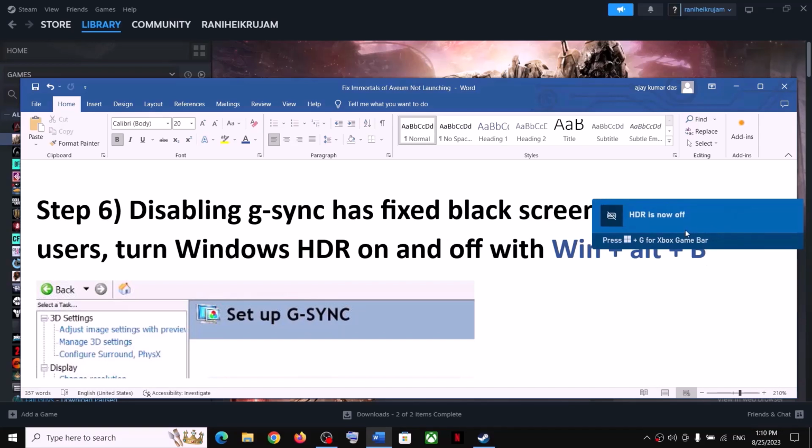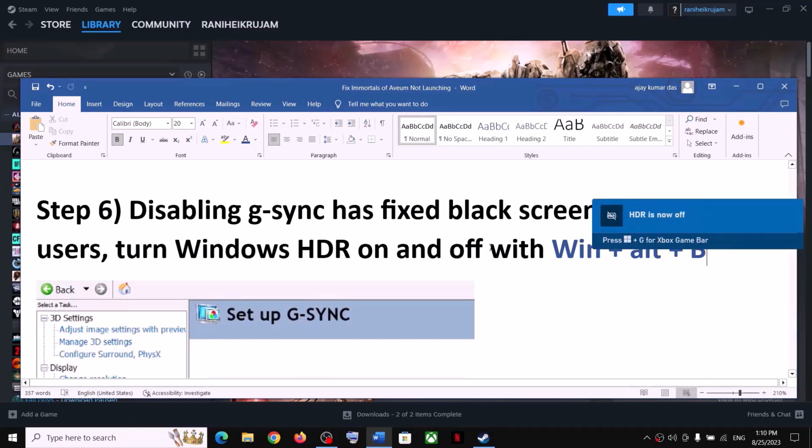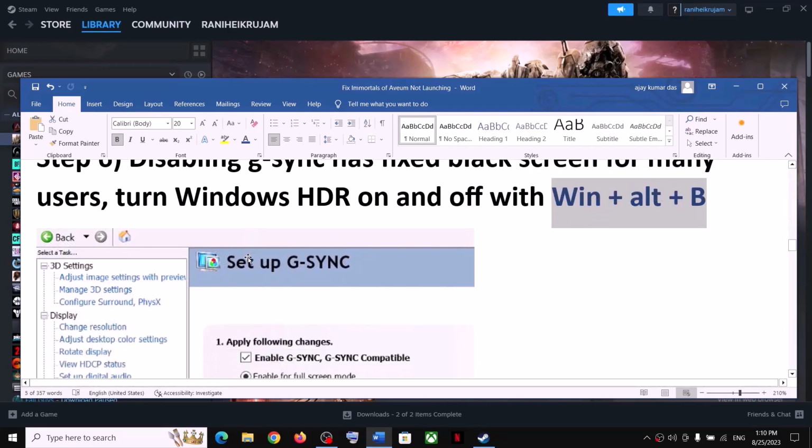If the SDR is on, it will turn it off, but if the SDR is already off, you can press Windows Alt B and it will turn on the Windows HDR. So first of all, you can try to turn it off and then launch the game and check, and then you can press this button again to turn it on and then check.